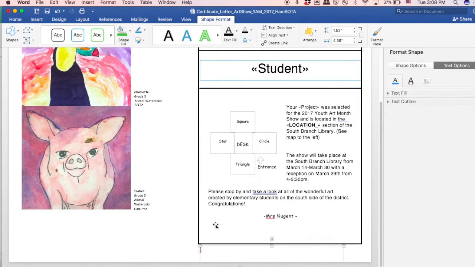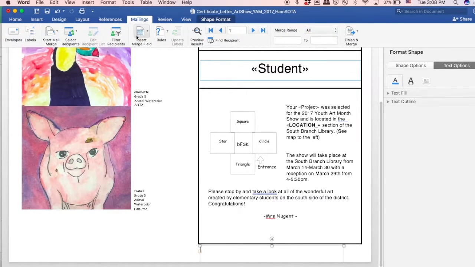So I have a text box that I've added at the bottom of my page, and the next thing I'm going to do is I'm going to go again to Mailings and Insert Merge Field, and then I'm just going to put the student and then a space, and then I'm going to just keep inserting these. So the project, the media, and so on.